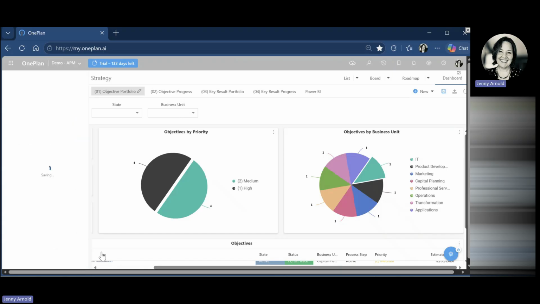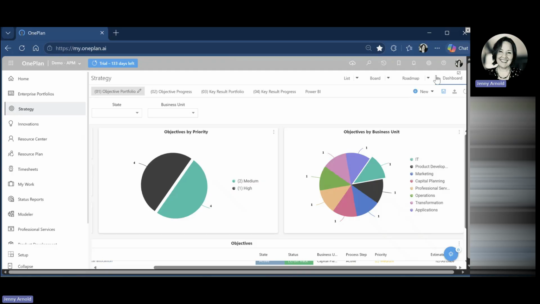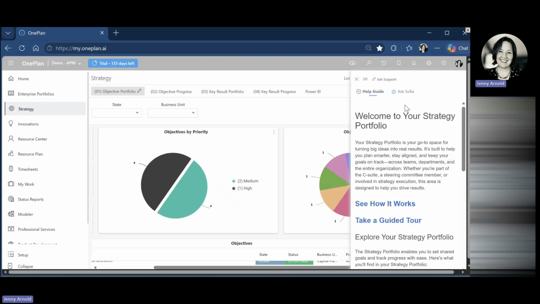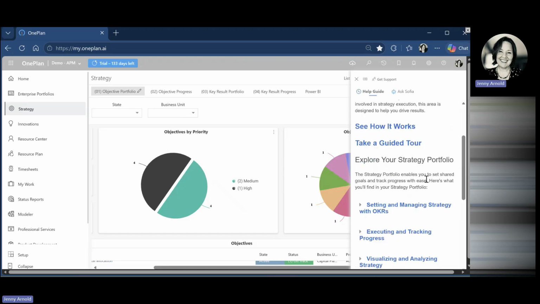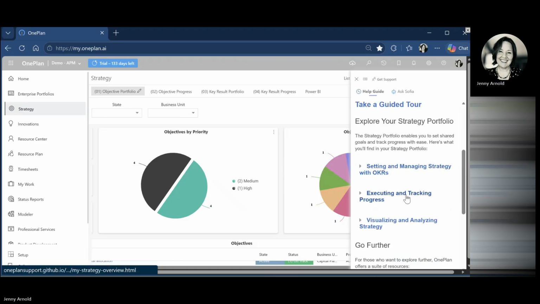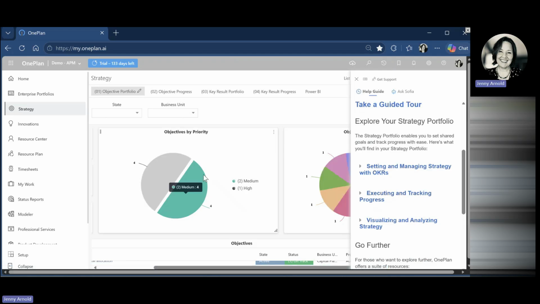If you enable it, then while I'm here in inline help, you can see that the inline help will become available so that it can walk you through setting that up and executive tracking in progress.